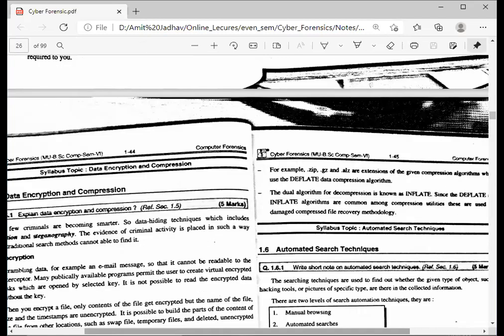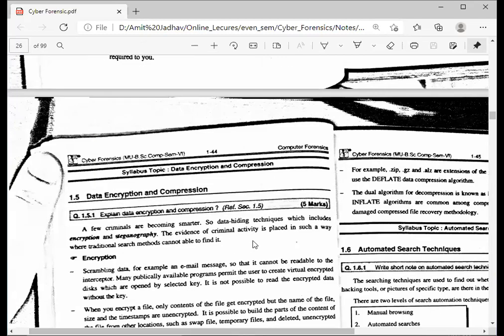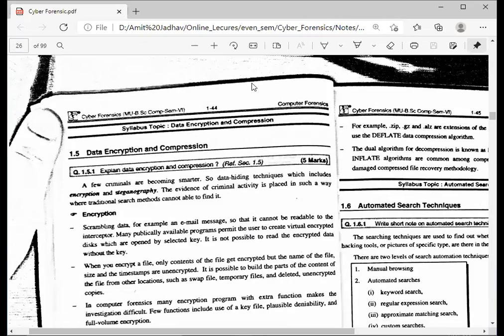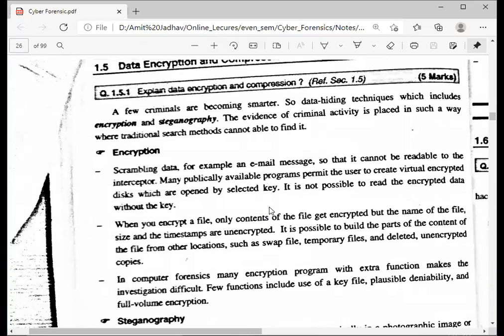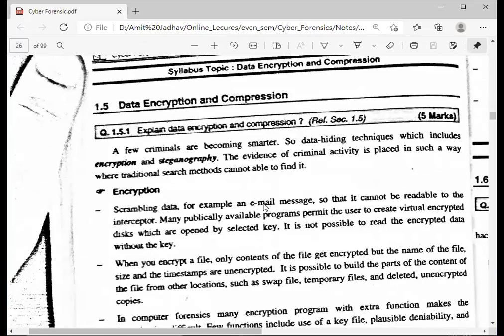Okay, today we are going to discuss the different data operations performed on a file, that is encryption and compression. So let's begin. So the first point is encryption. A few criminals are becoming smarter, so the data hiding techniques, which include encryption and steganography, place the evidence of criminal activity in such a way that traditional search methods cannot find it.